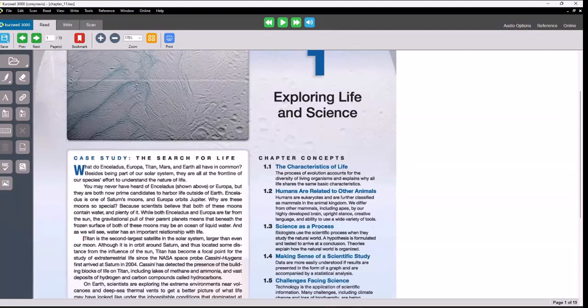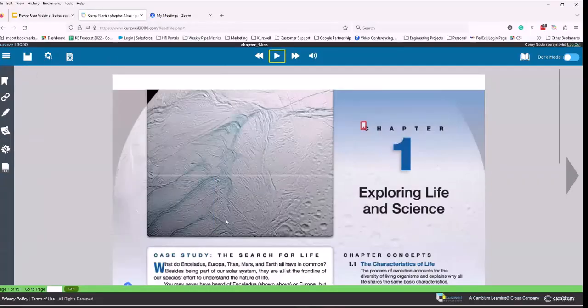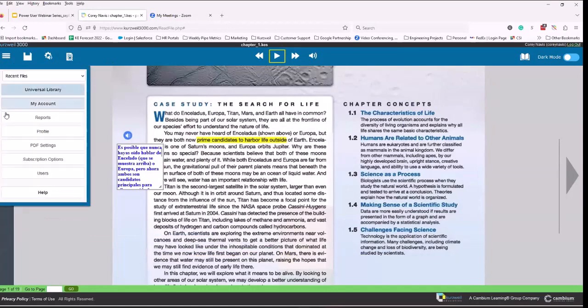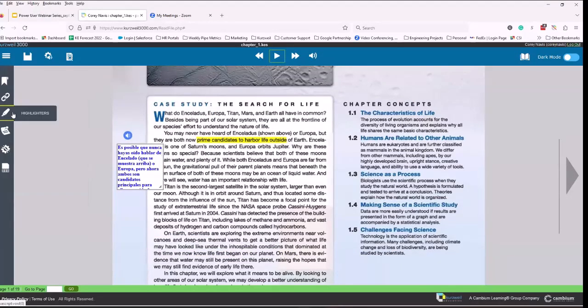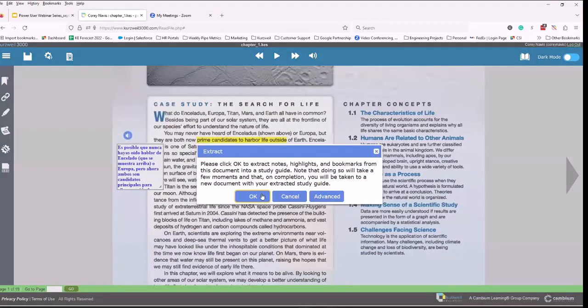Does anybody have any way that they use notes that they think that people would find valuable? Hey, Corey, there's a couple of questions. One of them had to do, can you please show how you print out a copy of the study guide? Oh, it's a great idea. Let's see. I'm going to first extract the study guide.